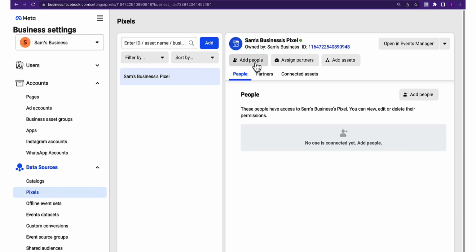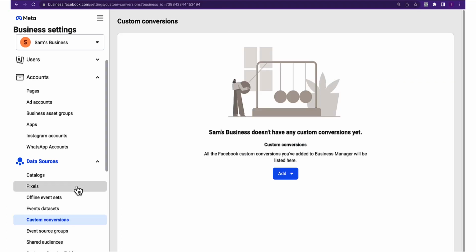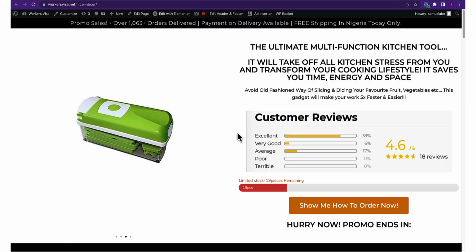So we have our pixel set up, and the pixel is actually active. So the name of the pixel is Sam's Business Pixel. Alright, so the next thing we want to do is to create a custom conversion. So the essence of creating a custom conversion is actually to track specific activities on our website. Like when somebody buys a product from our website, we can actually use this custom conversion to track such events.